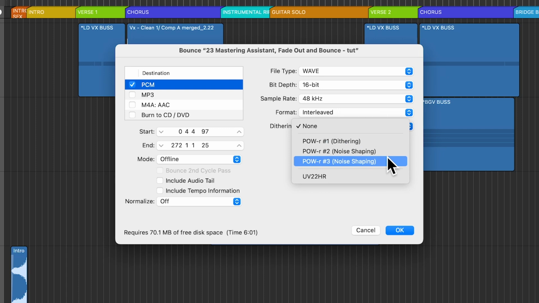UV22HR is an additional dithering algorithm developed by Apogee that also adds noise shaping, but it's particularly great at preserving high frequency detail. So for a rock track like this, I'm going to go with POW-r 2, but as I always say in my videos, when it comes to dithering, no one ever ruined a mix by not dithering. And in most cases, you probably won't hear much of a difference, if any difference, between these.